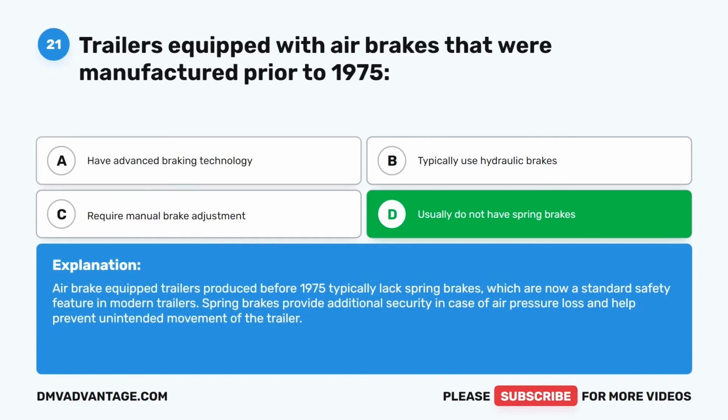Air brake-equipped trailers produced before 1975 typically lack spring brakes, which are now a standard safety feature in modern trailers. Spring brakes provide additional security in case of air pressure loss and help prevent unintended movement of the trailer.